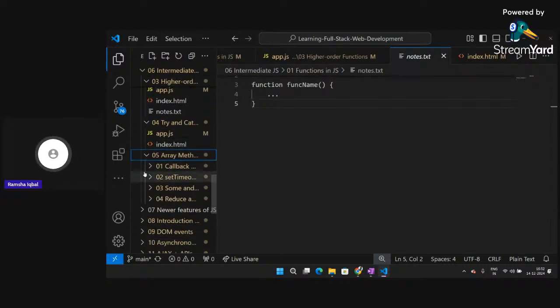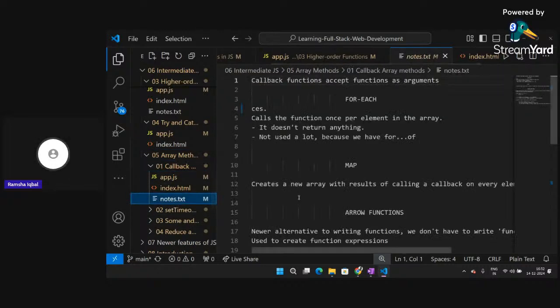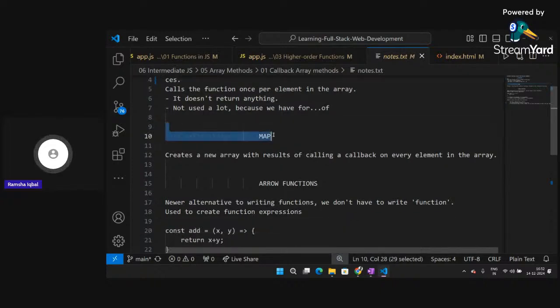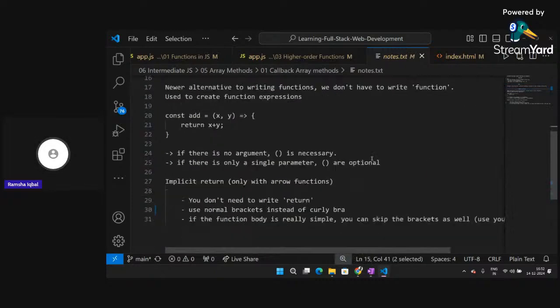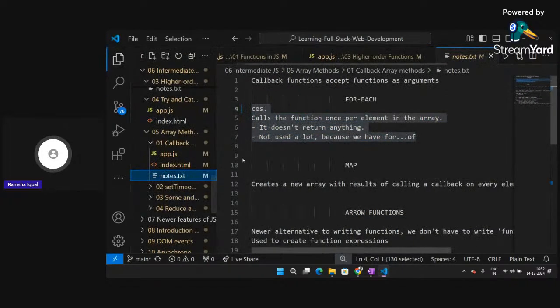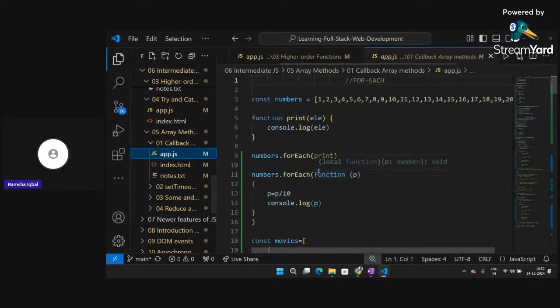Then we have some important methods in JavaScript, which are the callback methods. These are callback functions which accept functions as arguments, for example forEach, map, arrow functions, and a lot of others. forEach calls a function once per element in the array, and it does not return anything. It is not used a lot because we have the for loop. So let me just show it to you.